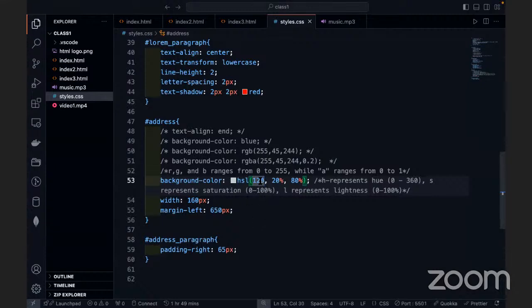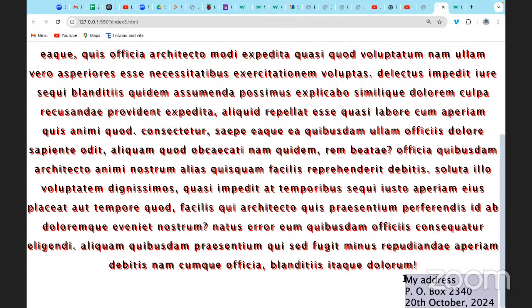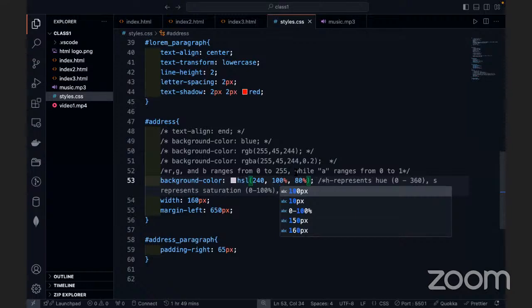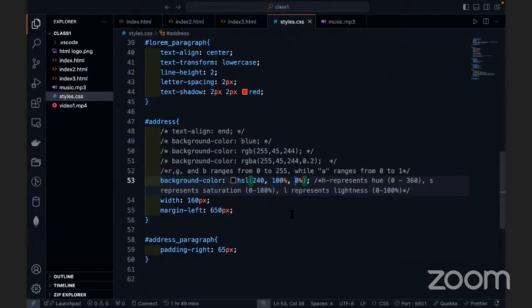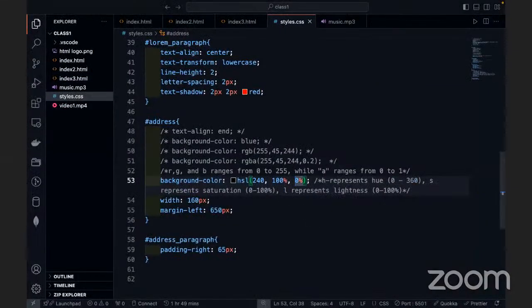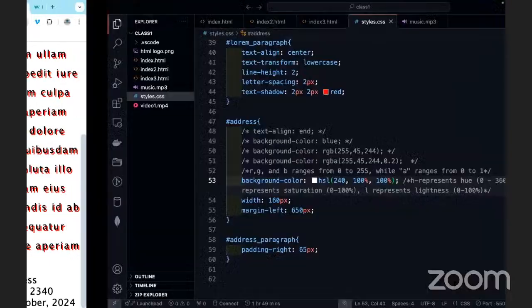Yeah, so you can make it 240. 240 has to do with blue. It's actually because of the shade. If we say saturation 100%, and for the lightness, let's say 0% light, this is how it's going to look. Or let's say 100%. So whatever, you just play with it, right?